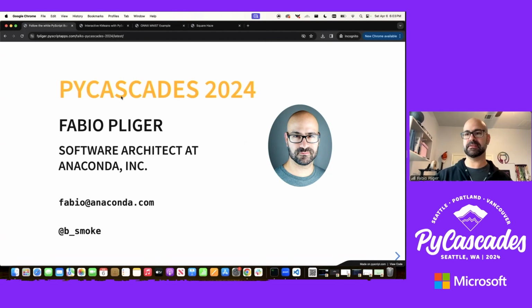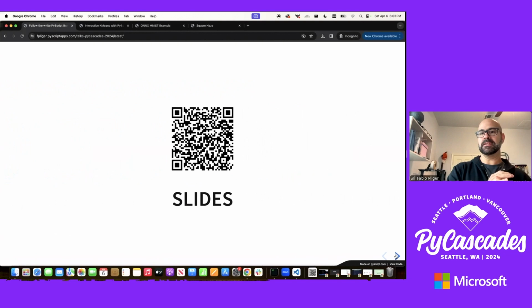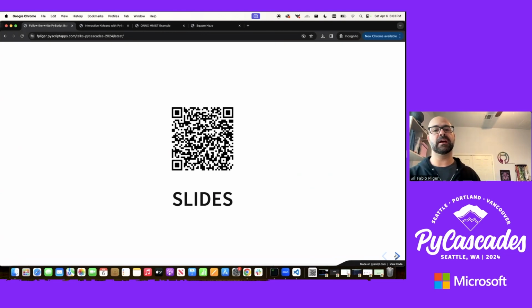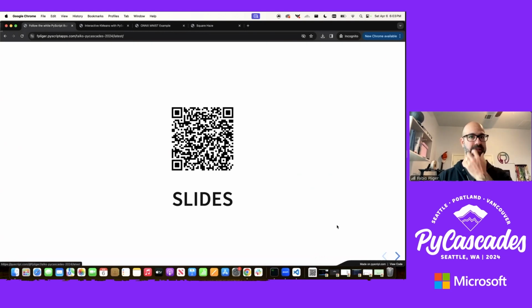So let's get started. Again, hopefully you all can hear me well. So start with slides. If you want to follow or check out the presentation later, or even just play around with it, you can scan this QR code and you will see the slides on your phone. And as you see on the bottom, you have a link to view the code and see how it was made, etc. I will cover that during the presentation as well.